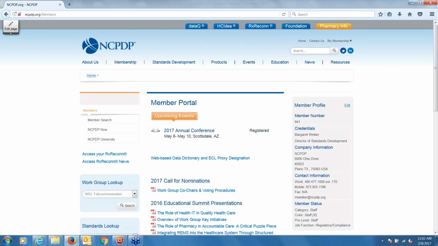Mine's automatically connected so I don't have to enter my password and ID every time. You may want to consider doing that if you don't have that enabled already. You will see on the screen a hyperlink to something called the Web-Based Data Dictionary and ECL proxy designation.